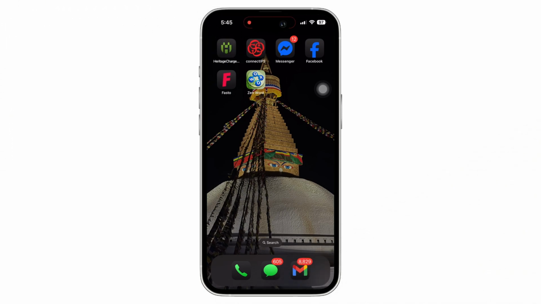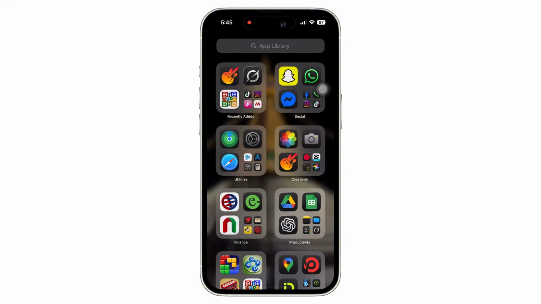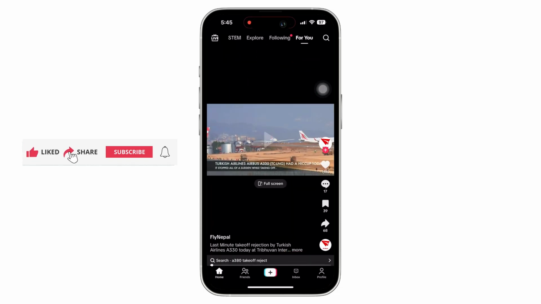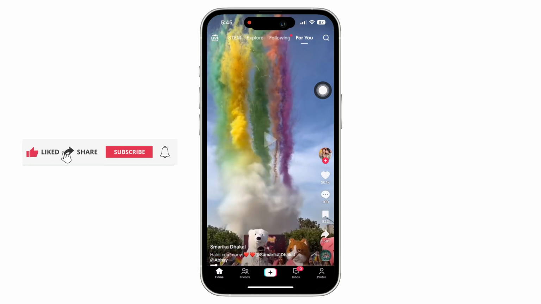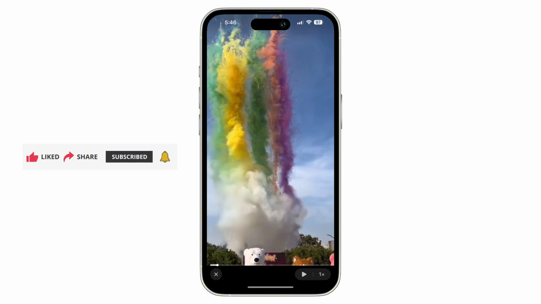Now let's get right into the tutorial. Firstly, go ahead and open the TikTok application on your device and then scroll through and navigate to the video that you want to watch in full screen. If the video is in landscape mode, then you will automatically see the option for full screen, and if not, then simply scroll through to a portrait video and tap and hold on it and you will see the option for clear display. Tap on the clear display option and with this the video will appear in clear display.